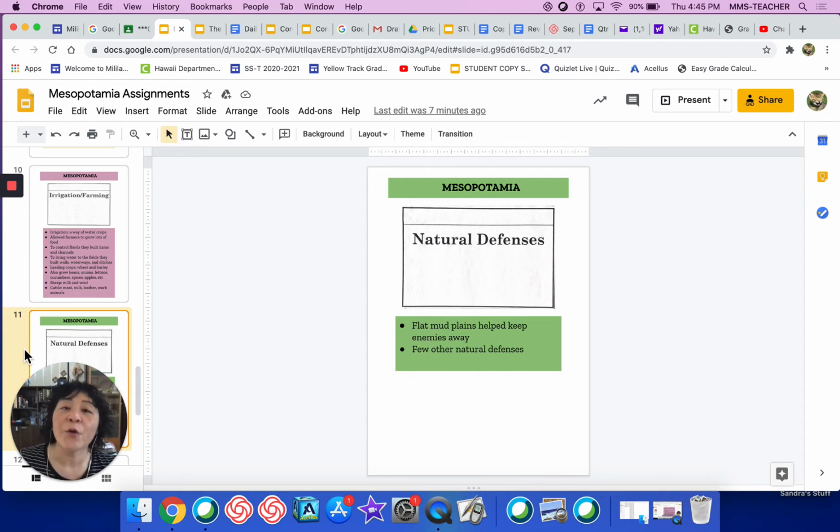Okay, so your homework tonight or this weekend is to write those notes under these or on top of the flaps, okay? Because again, you're gathering information about Mesopotamia. And when we study Egypt, you are going to learn about these 4 things for Egypt, okay?